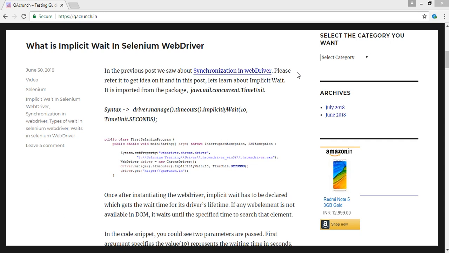Once you have instantiated your WebDriver, you need to use the syntax to tell that you are going to use this implicit wait for the whole of your program. So you don't need to do implicit wait for each line of code. For a particular web element, if you are going to wait, you will be using explicit wait. We will be seeing later what is meant by that. Whereas implicit wait is just given in the first line of the code, once you declare the WebDriver. Now let's see how it can be used in your code.